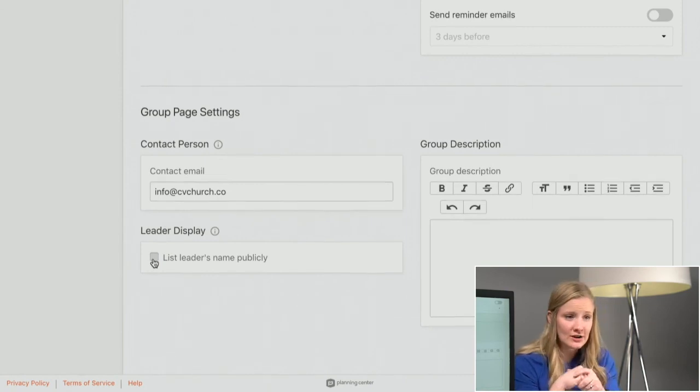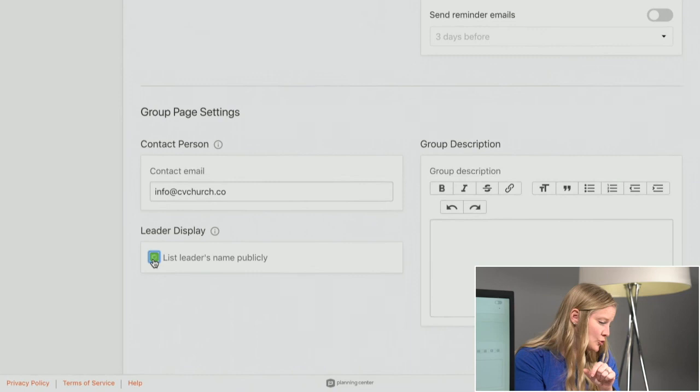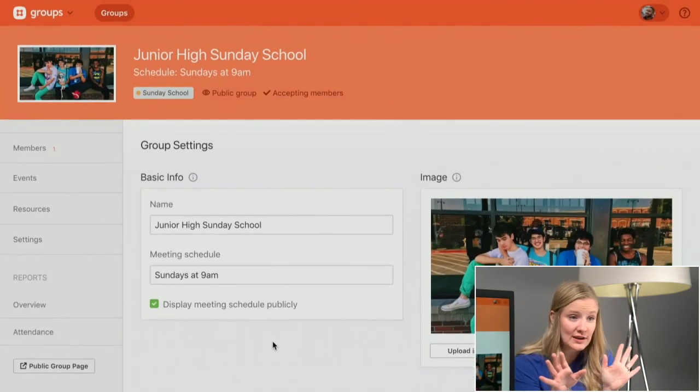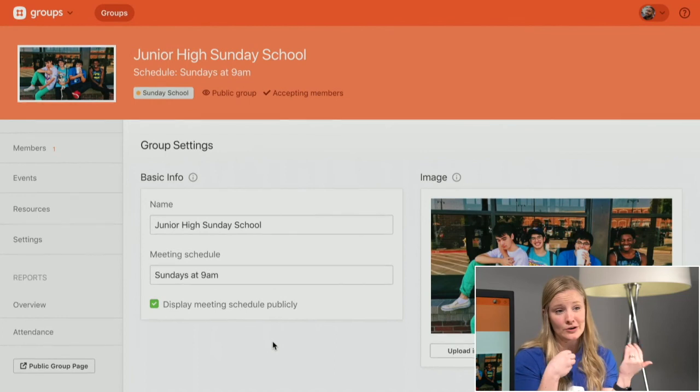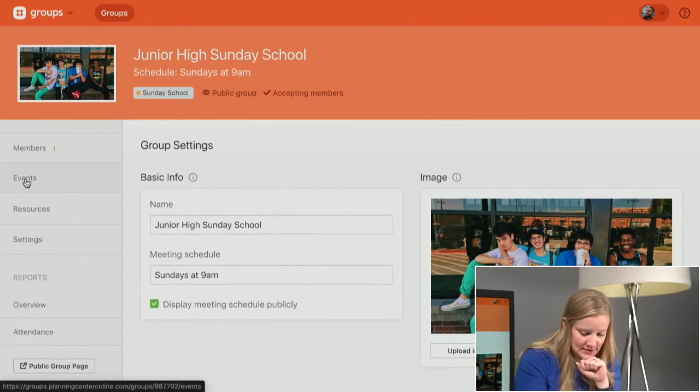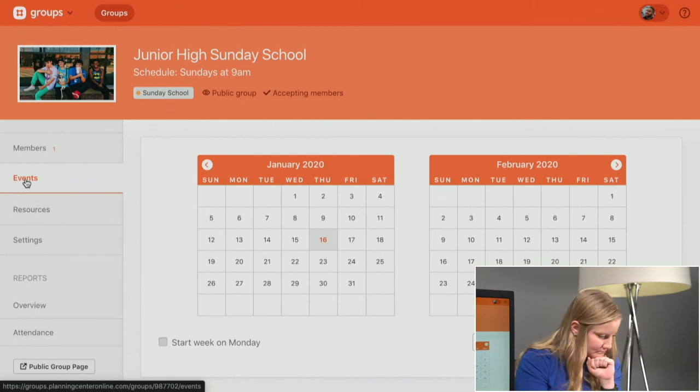But I want junior highers to know that James is the one leading this group, and so they should come because he's cool. So I'm going to list the leader's name. Those are the only two settings that the group leader really needs to add. At that point, they can see I've chosen the image that I want to add, and I want my name to display publicly. And the next thing they want to do is create an event.